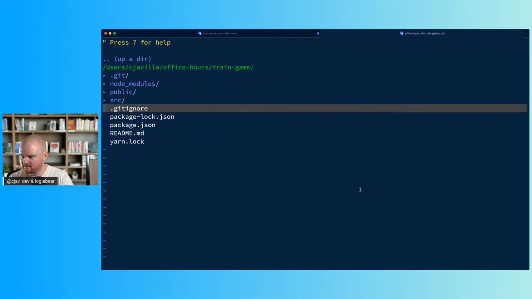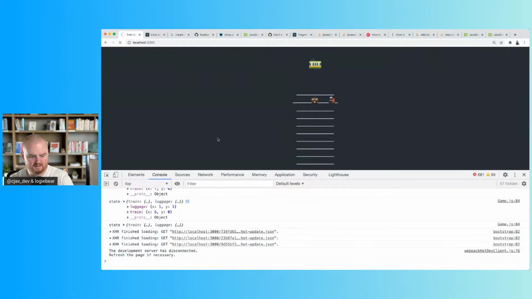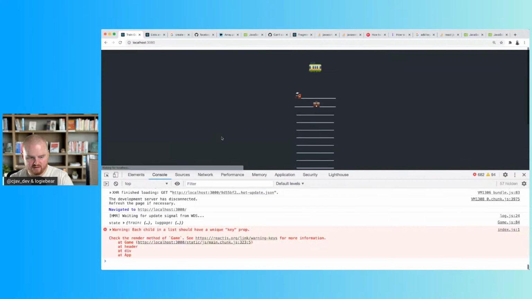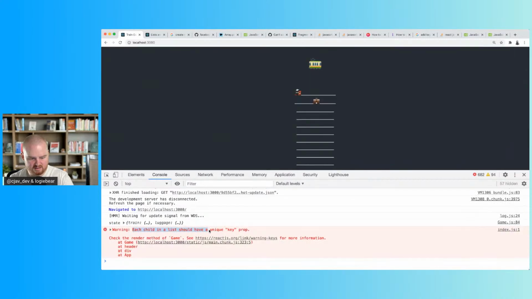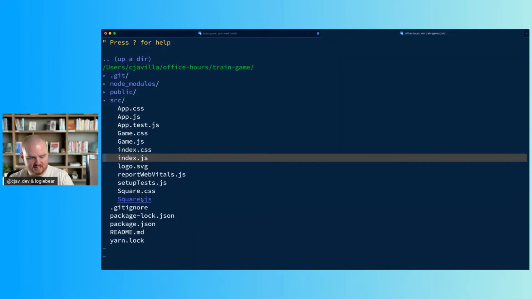Okay. Source. All right, so we're firing back up here. All right, each child in a list should have a unique key prop. Check the render of Game method. So did these not have a key prop? I thought they did. Oh, span class square. Is that what it's...?